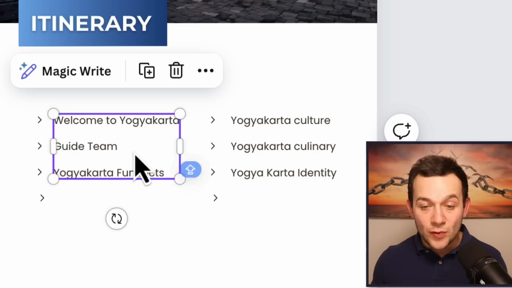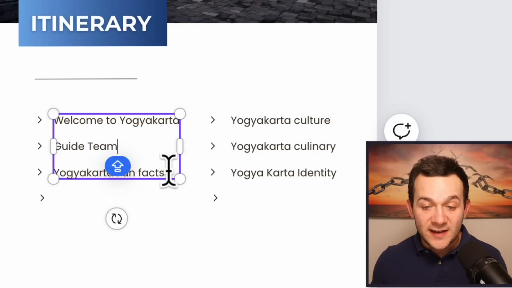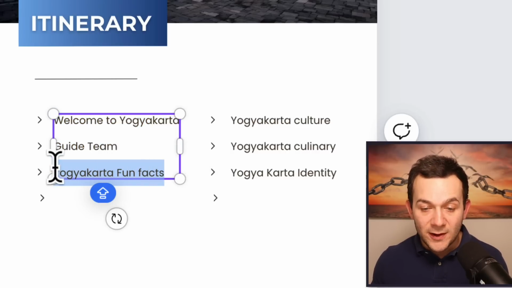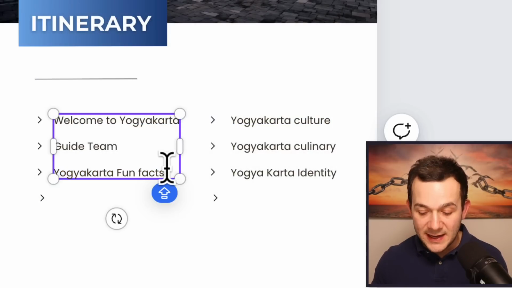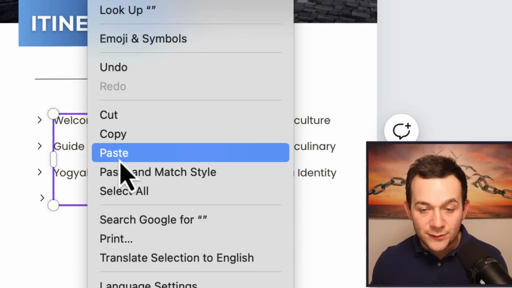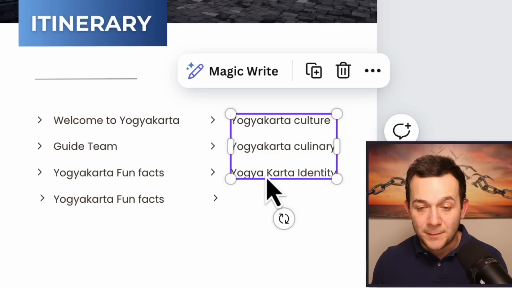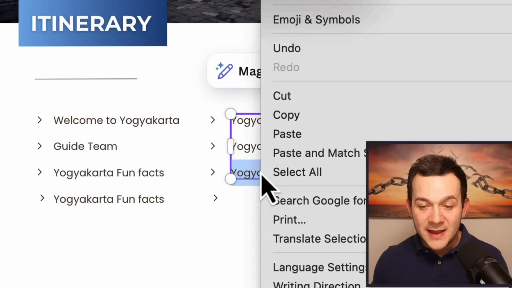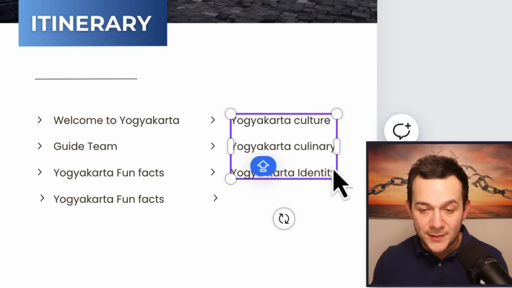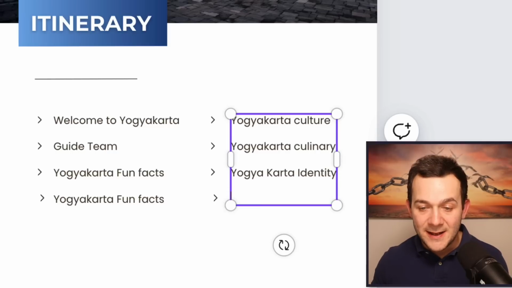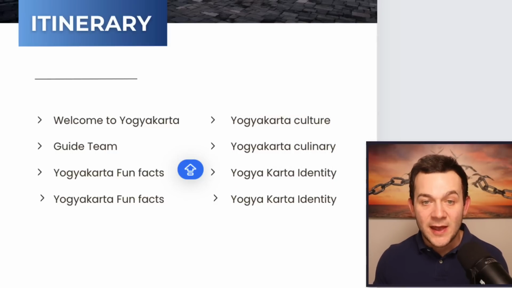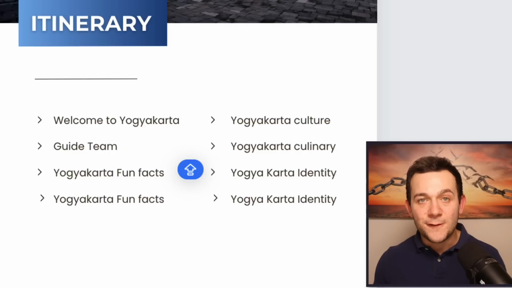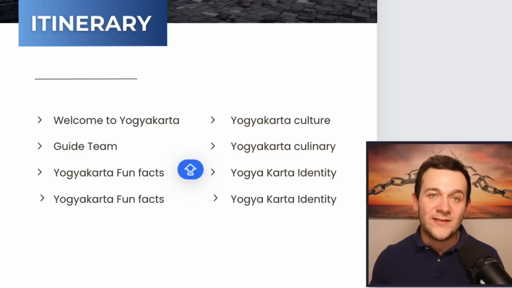Now, in order to add another placeholder item, I'm simply going to copy this one right here. I'm going to click onto where it says copy, put my mouse cursor here, hit enter, and then right click and click where it says paste, and do exactly the same in this text box right here. I'm simply going to copy it, place my cursor right here, hit enter, right click, and then click onto where it says paste.